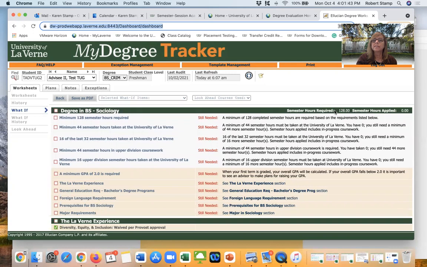Across this thick green line, it says 128 semester hours. You cannot graduate with 127, you need 128. You can have more if you want, but you want to try to stay as close to 128 as possible. And then it'll show the hours applied. That includes the classes that you're in right now. Your turn for registration does not include your semester hours that are applied, only completed.